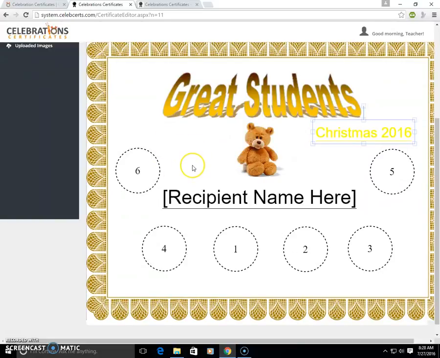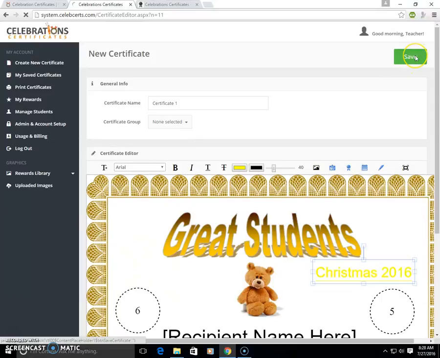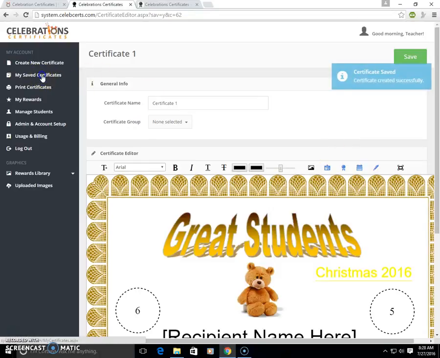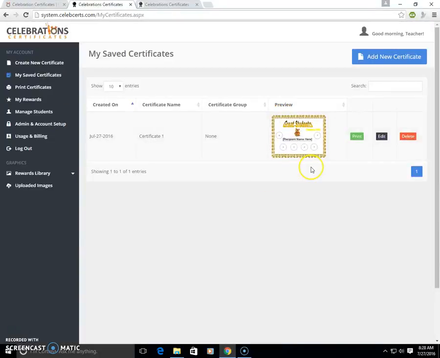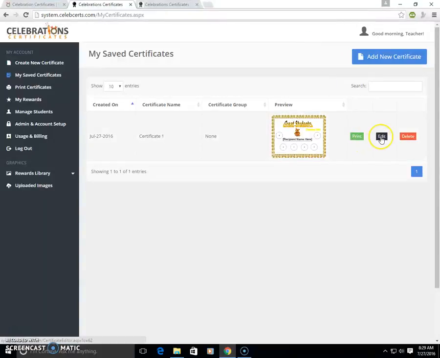Once you like how it is, I would take and save it. Now it's saved, and if you look into my saved certificates, you can see that you have a great looking certificate. If you're not happy with the color of your text, you can change that. You can also change the number of recipients in there. You can even add a line. Let's do that now by hitting the Edit button.